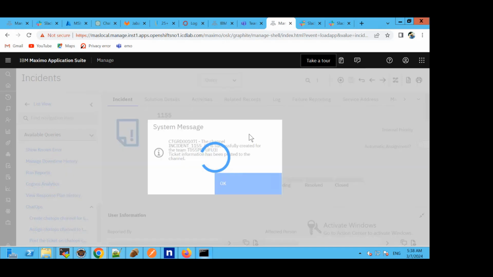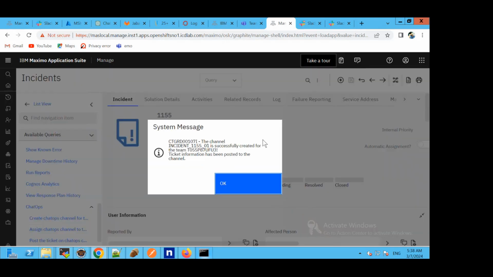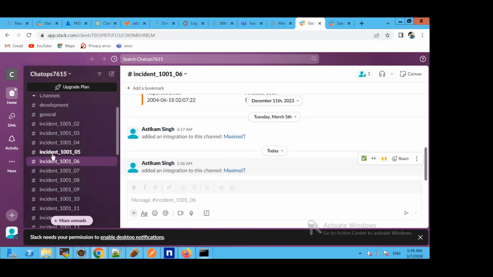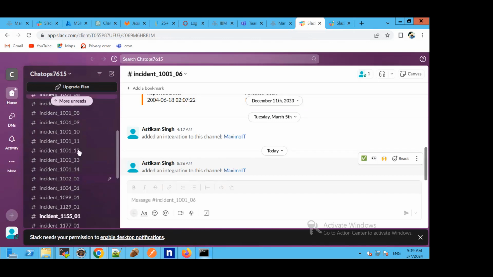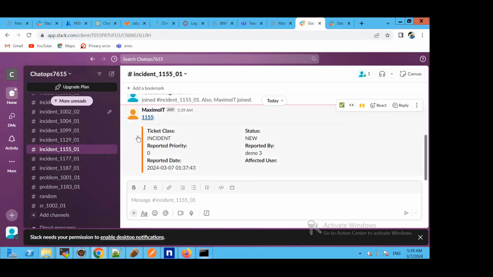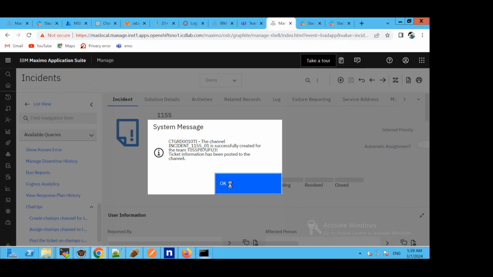So once this create channel has been hit, you can see a pop-up coming over here. That is, the channel has been successfully created for the team ID, and the ticket information has been posted to the channel. If we go on to the Slack, you can see over here incident 115501 is being created now, and you can see the ticket information is posted over here. Okay, so this is the one use case for the Slack.